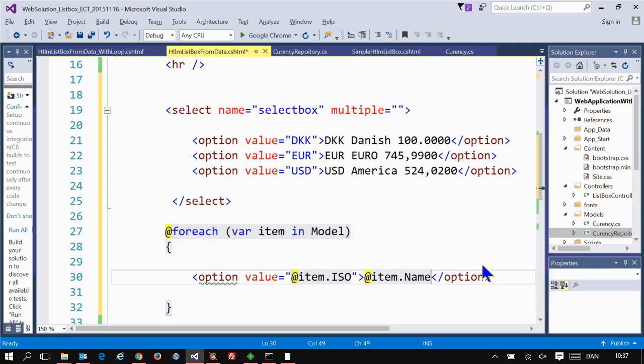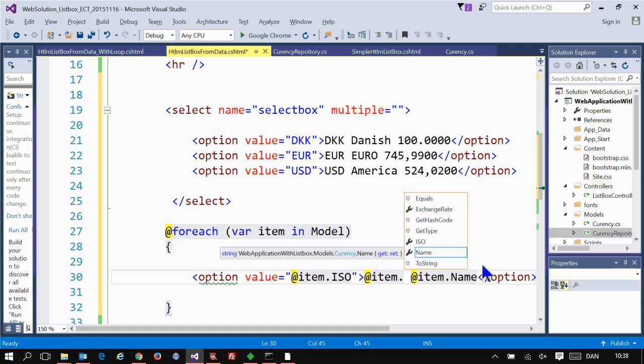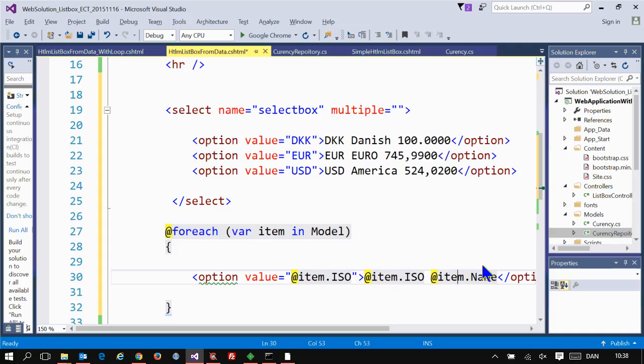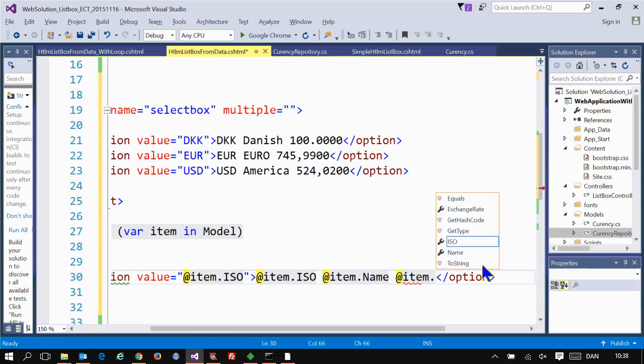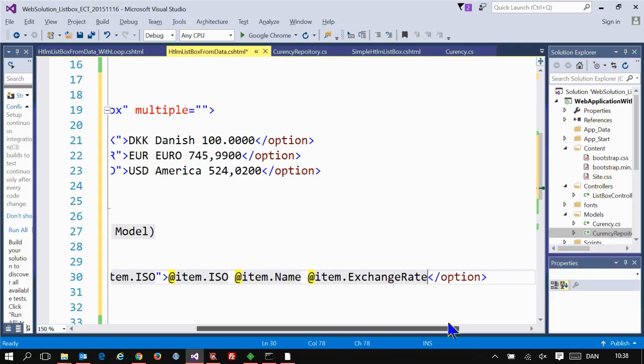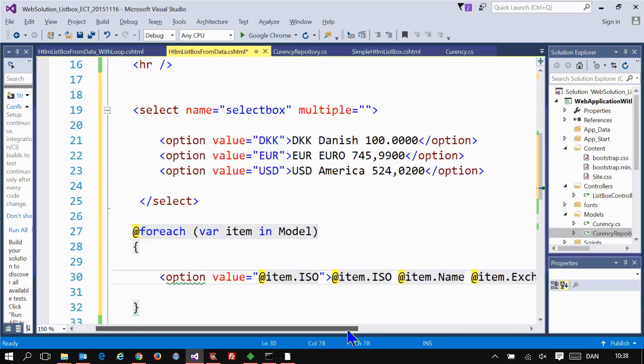No, actually a little bit more, because in this one we have more fields, so we might first start with the ISO, then a space, and then we get the exchange rate. So that should be what we need. You see? Yes.